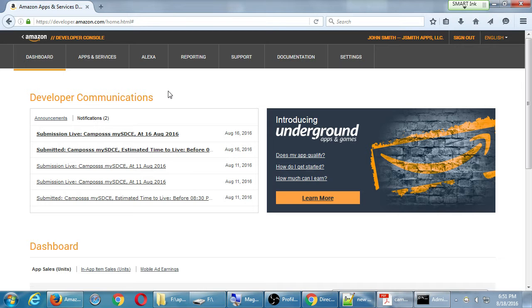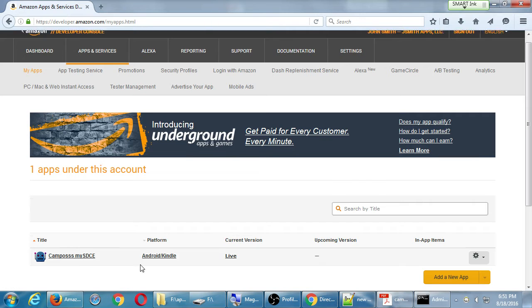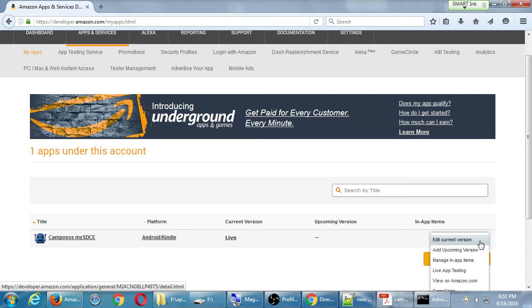Under the developer portal here, the dashboard notifications, I submitted the last version 2 that we uploaded, and then on the same day at some point, it went live. So it took my version 2 and it was available. Now what I would need to do is create a version 3, so I would go back to my apps. I would go in then and add upcoming version.